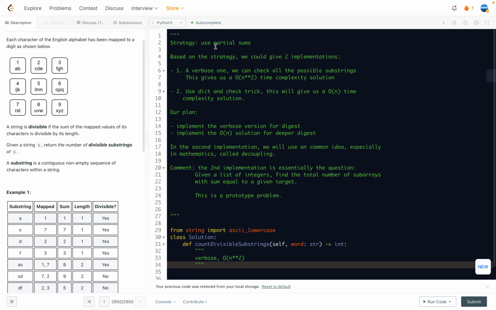We are going to use partial sum and give two implementations. So the first one is a verbose one. We are going to check all the possible substrings, right? But we want to make sure, when we look at the corresponding sum for each subarray, that this sum computation is O(1) in term complexity. The second one is we're going to use the dictionary and check trick again. So this will give us a linear term complexity solution.